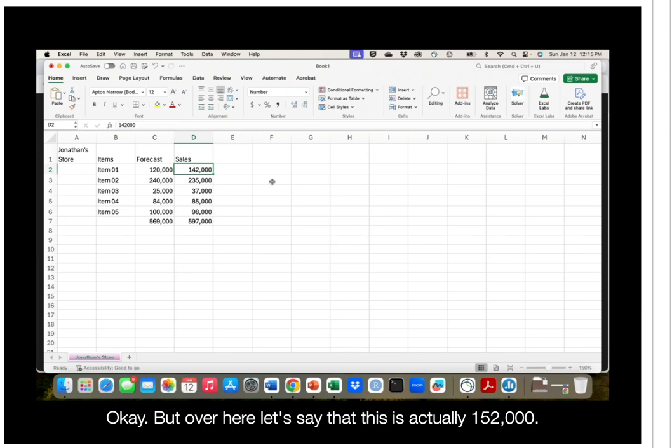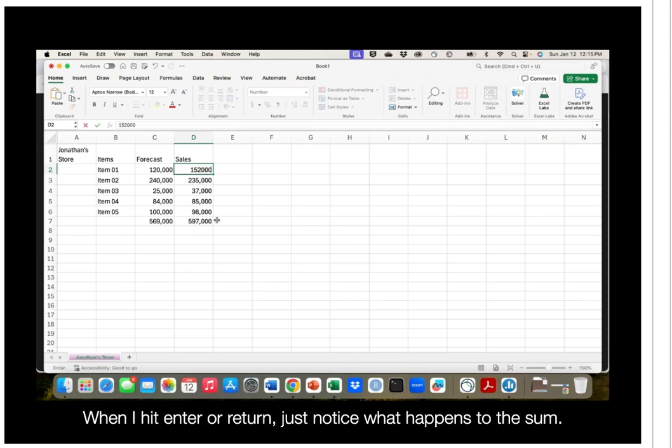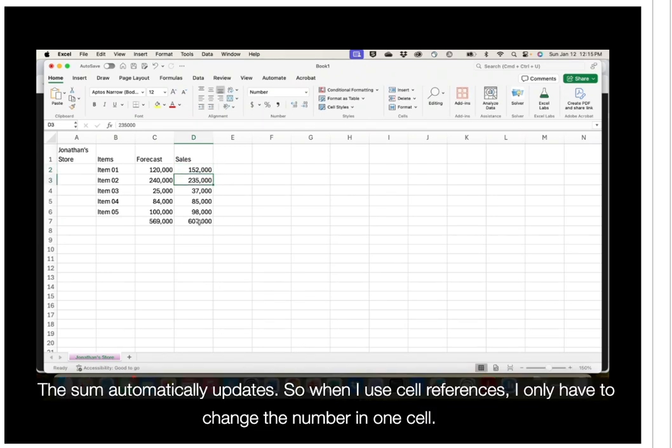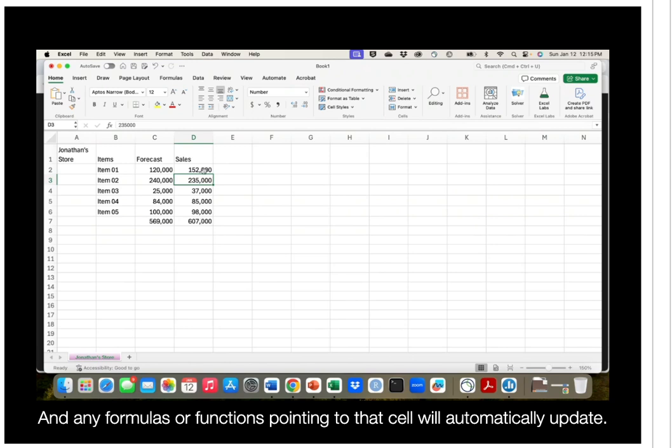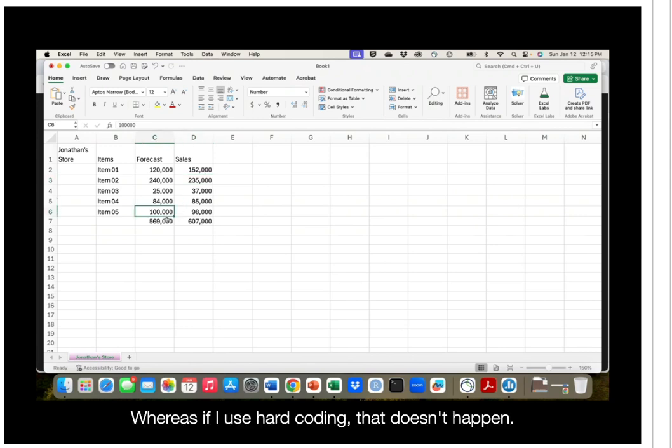Okay, but over here, let's say that this is actually 152,000. When I hit enter or return, just notice what happens to the sum. The sum automatically updates. So when I use cell references, I only have to change the number in one cell, and any formulas or functions pointing to that cell will automatically update. Whereas if I use hard coding, that doesn't happen.